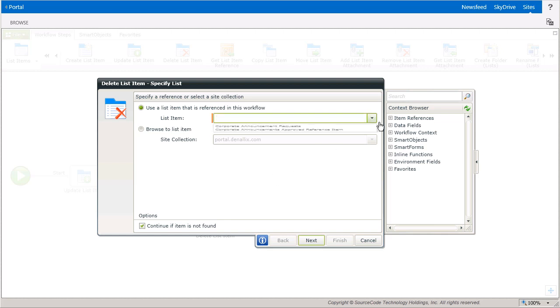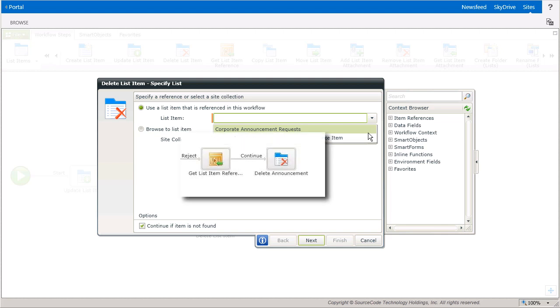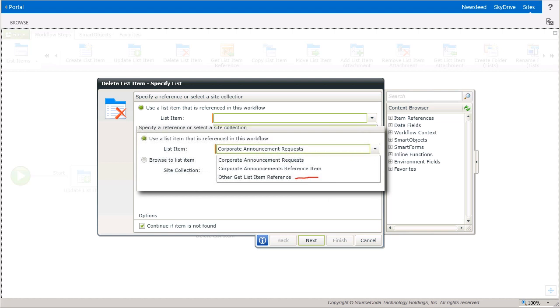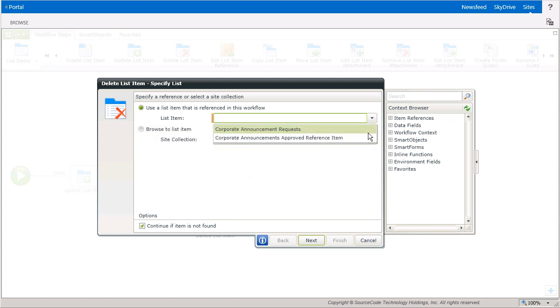In this case, I have two references available in this workflow. One points to an approved version of this list item that comes out of the approval path, and the other is the list item that actually started the workflow, as mentioned before. You could also use the Get List Item reference step in a previous step in your workflow to create a reusable reference to another list item. If we did that here, you would also see that list item's reference listed as an option in the list item dropdown. If those list items don't work for you, or you don't have a list item reference available at all, you can also select the Browse to List Item option on this window.